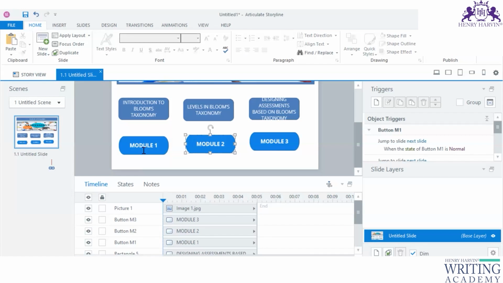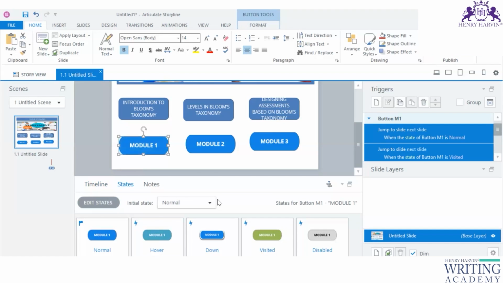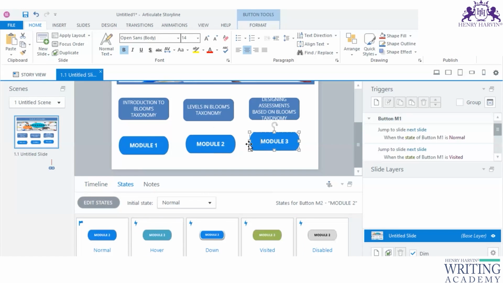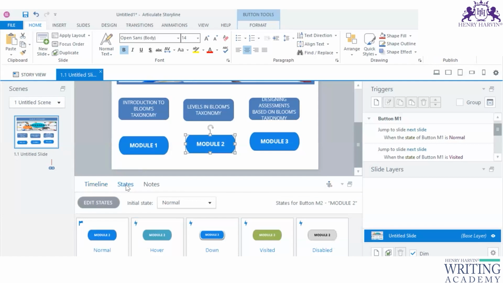Now we will come to the normal state, which is kept over here. You can see the normal state is blue. It needs to be changed to the gray color. So what we do is select this button and come back to the timeline. Now I've selected this, come to the state and change here. Initial state, what do we want?